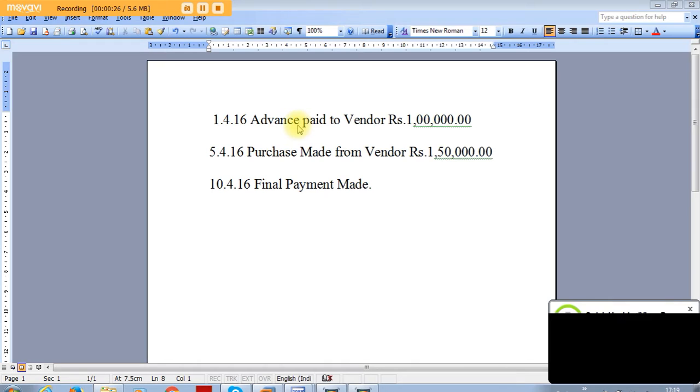We have paid an advance of rupees 1 lakh to the vendor on 1/4/2016, and we have purchased from him on 5th April for rupees 1,50,000, and we will make the final payment on 10/4/2016.